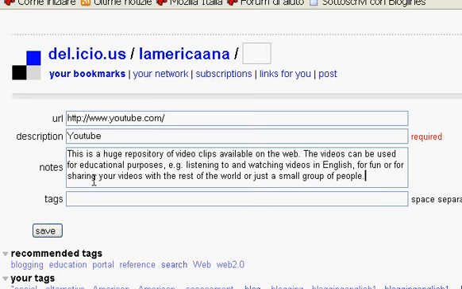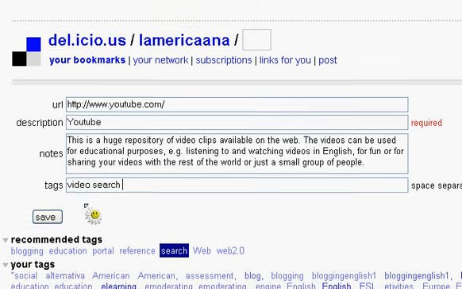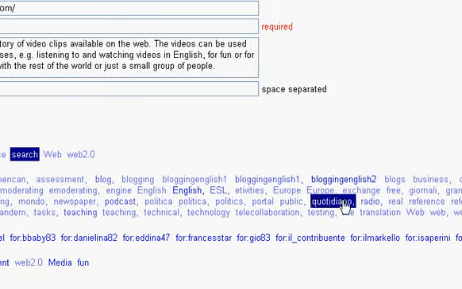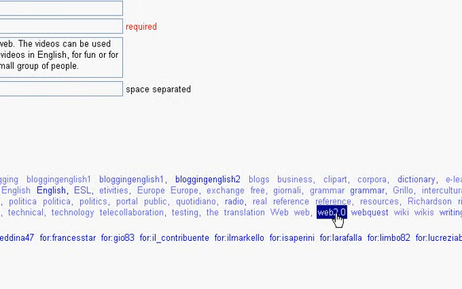Okay. And then they ask for the tags. The tags are actually the first filter people would use. Okay, if I want to find something about video, I would use the video tag. So my first one will be video. And another one I could use could be search. And then I can go down and look at tags I've used in the past. And I could put maybe Web 2.0.